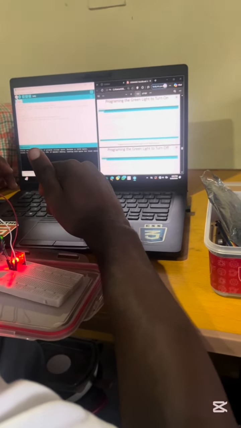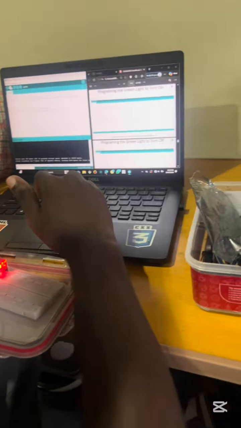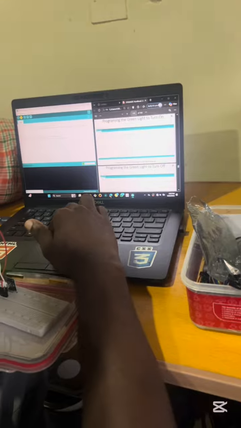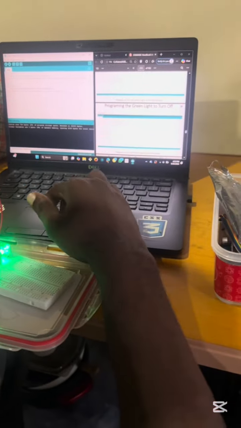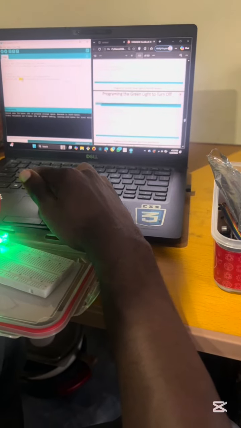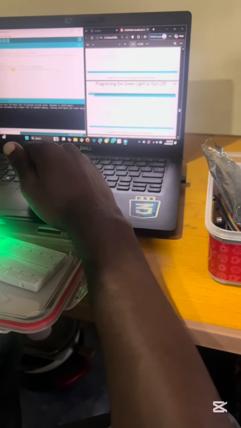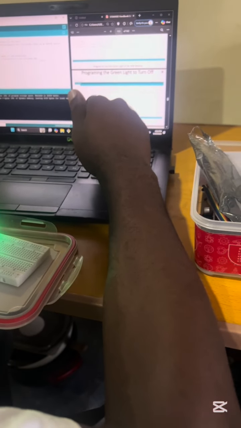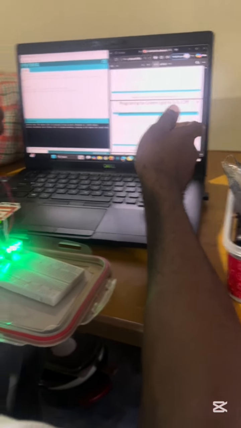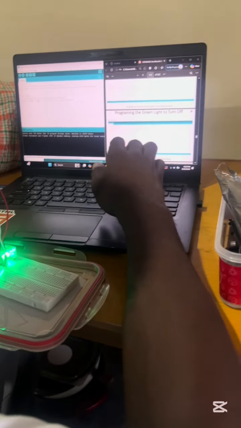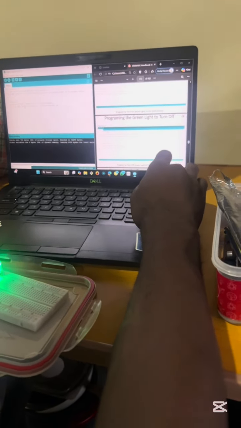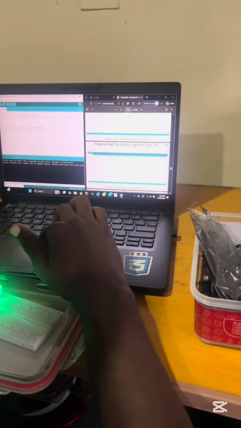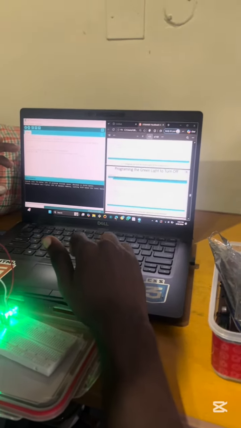Then now we are done compiling, so we are going to upload our code. Our green light has turned on. Yes, so this is our green light. So now to write the code for the green light to turn off, you just change this side to low. And then our green light turns off, as you already know from the previous one, as in the red. So yes, we already know that if you change the code over here, it's going to turn off the light.